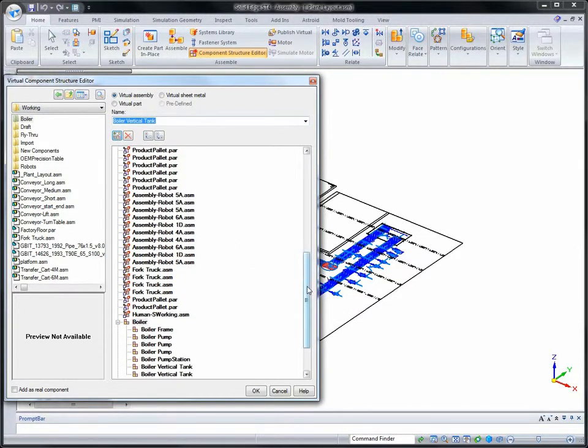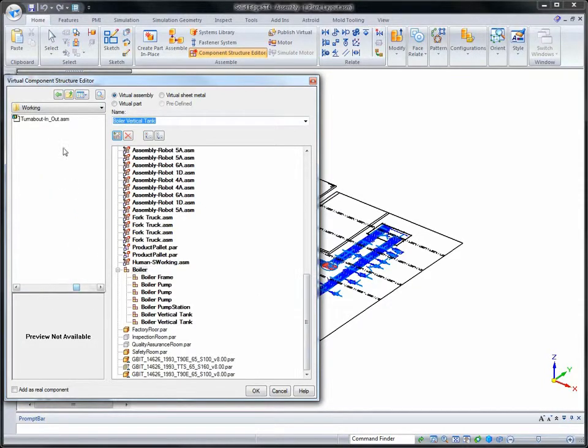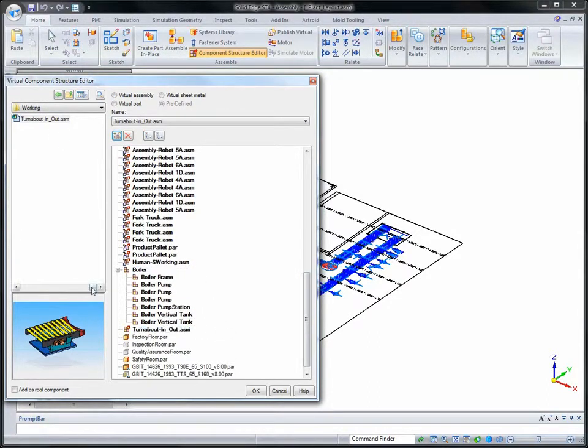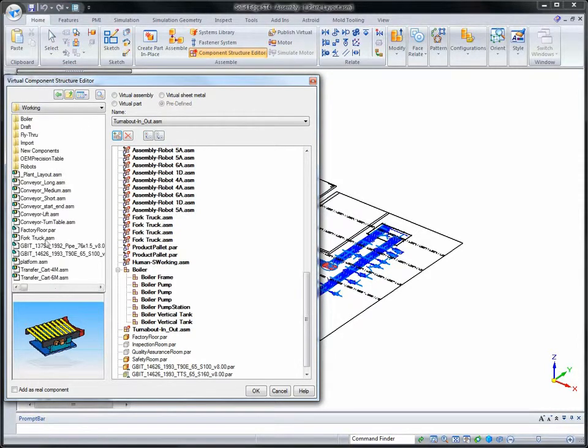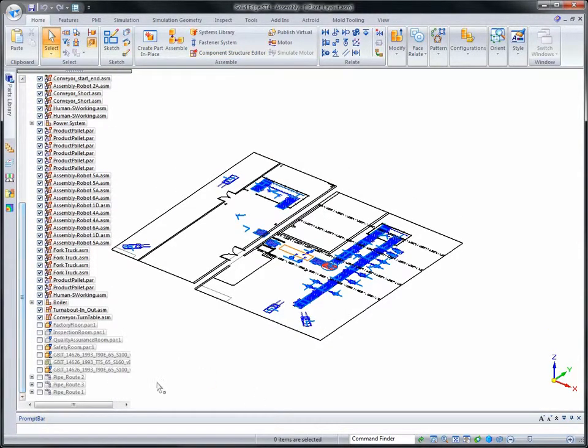You can also add real components to this assembly. Solid Edge has the ability to open up an assembly and create a virtual sketch, a component sketch inside of that part, and save it. And so when you add that real component to the structure editor, you can see that it has a sketch assigned to it. And that's what that icon means. So there we've added two components that are already on disk to our virtual assembly as we're building this up.